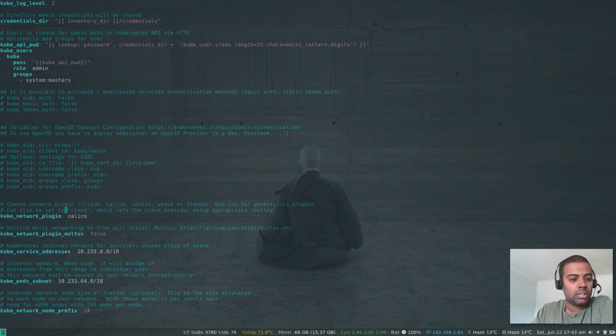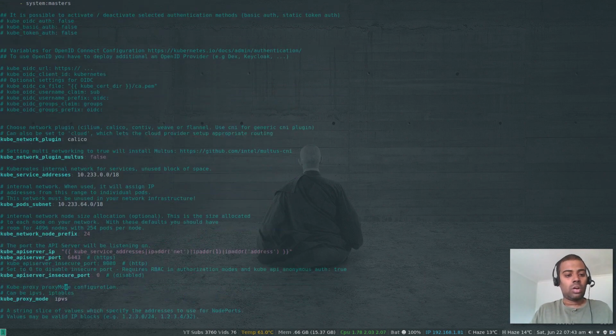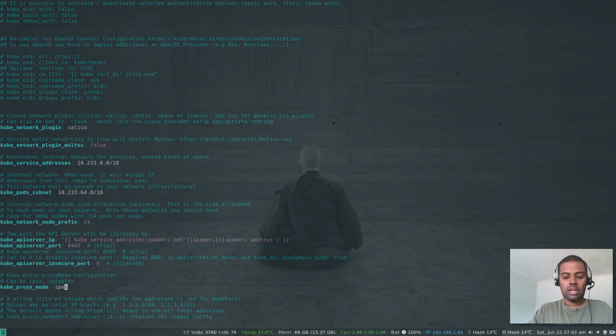And by default, it uses network plugin Calico, not Flannel or anything. But the Vagrant file overrides it. In the Vagrant file, we define that the network plugin we're going to be using is Flannel. So that's the service address, pod CIDR network, network prefix, API server, and all sorts of cluster configuration that you need.